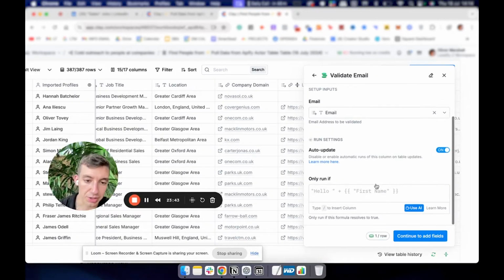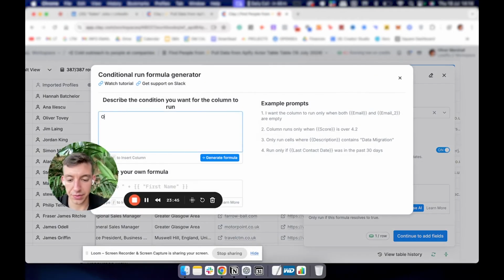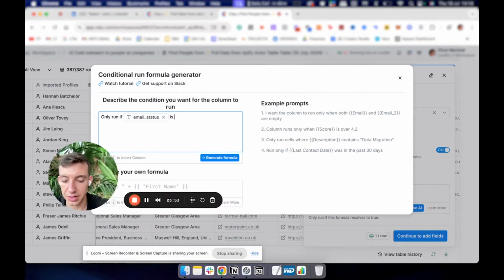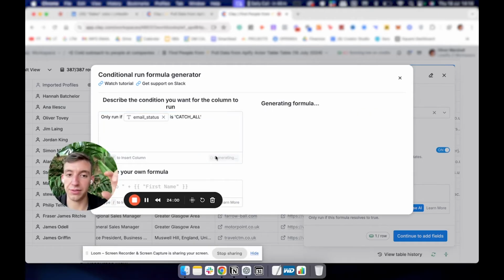Right, cool. And then we can also say, only run if... we can enter here. So you want it only to run if the email status is catch-all. And that means it's only going to run if the prospect email is a catch-all. And then we're just basically getting extra coverage. You can also use other providers like Finding Mail and all this kind of other stuff, and you can set up a waterfall. For this case, I'm not going to do that.